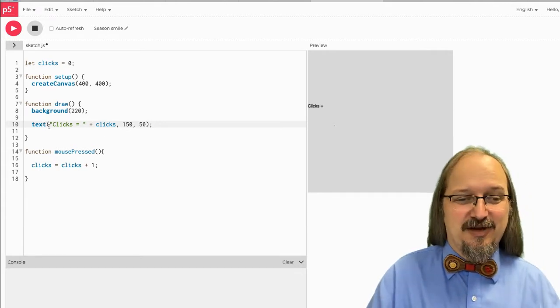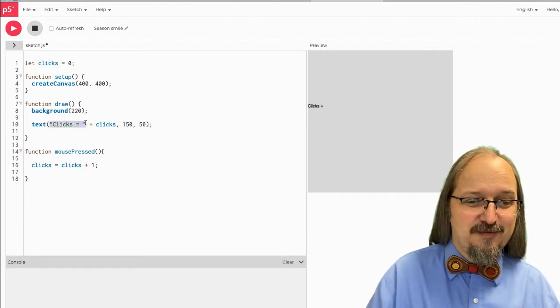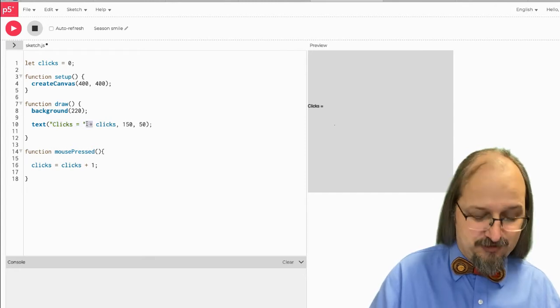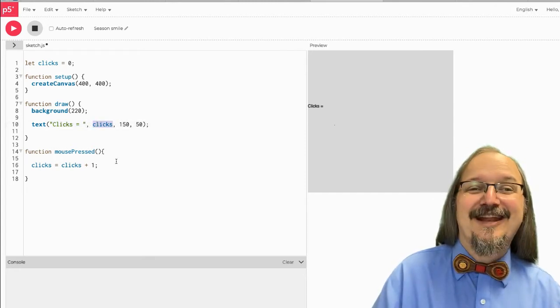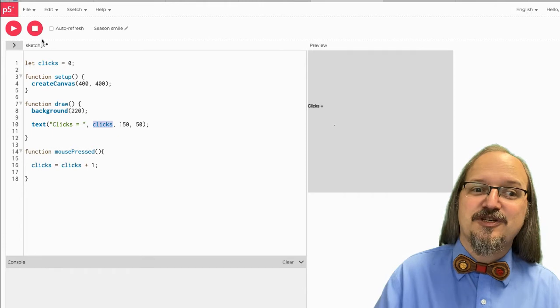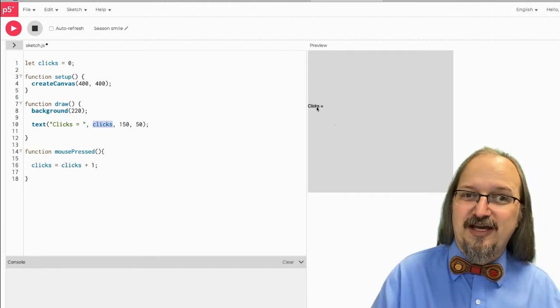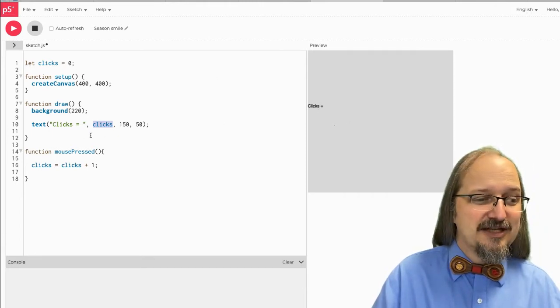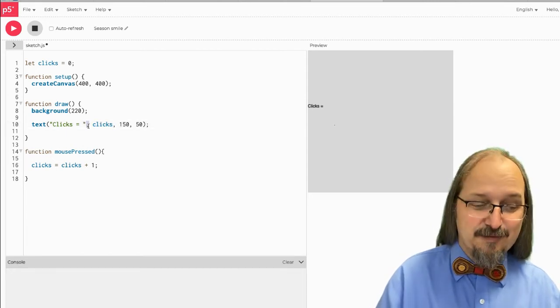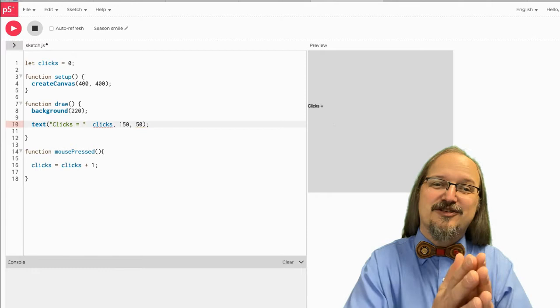It's the next argument. If this was the first argument and clicks was the second argument, because there's a comma here, then that's telling it that the X position is clicks, which is 0, which is why I put it over here on the edge. All right, so that's not what we want. Instead of the comma, we need to make sure it's the same argument still, which means there's no comma.